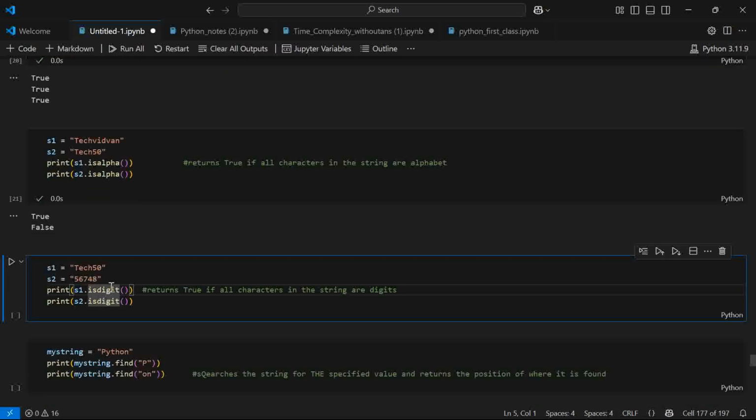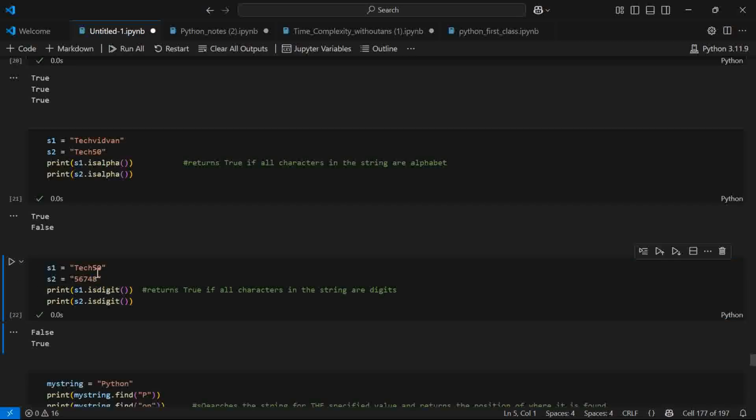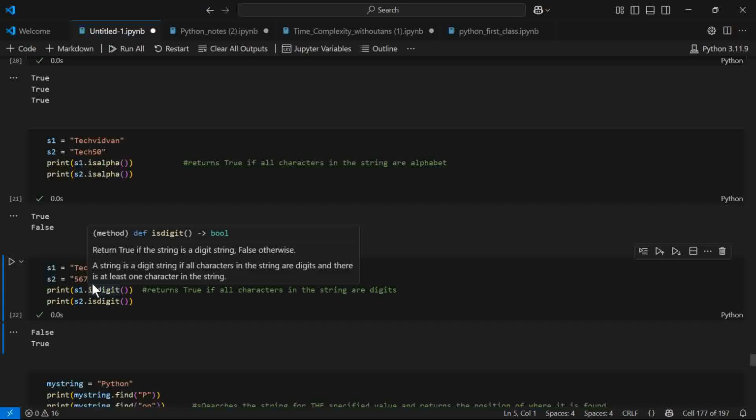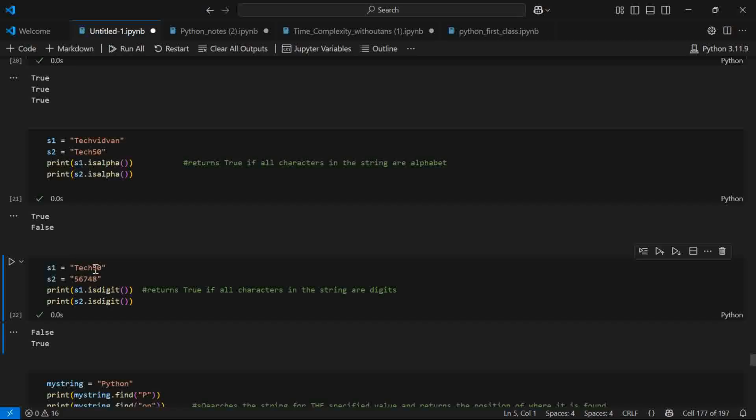Now we have isdigit, so again you know the answer. So s1 will be false, because we have "tech", which is nothing but alphabets, and 50 is numeric, so it is checking isdigit. Digit is a number. So it is not only digits, alphabets are also there, that's why it is returning false. But 56748 is only digits, numbers are included, that's why it is returning true.